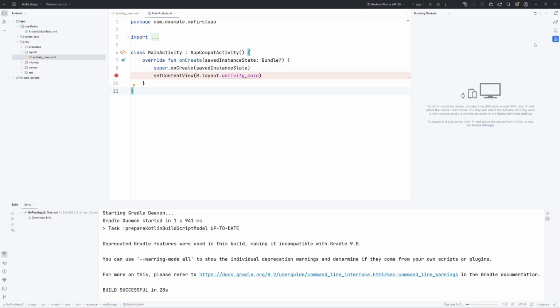Since it's a cold boot, it might take a moment to start up, which is again why quick boot is ideal. And here on the right, you can actually see the tabs, the device manager tab, which is where we were when we were creating the device. And then running devices is what's going to show me the emulator as it's executing.